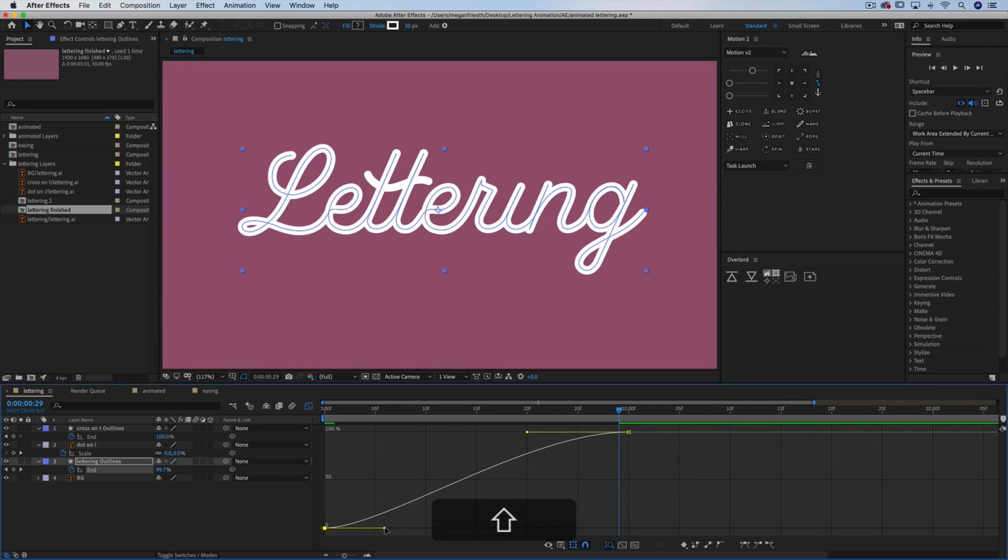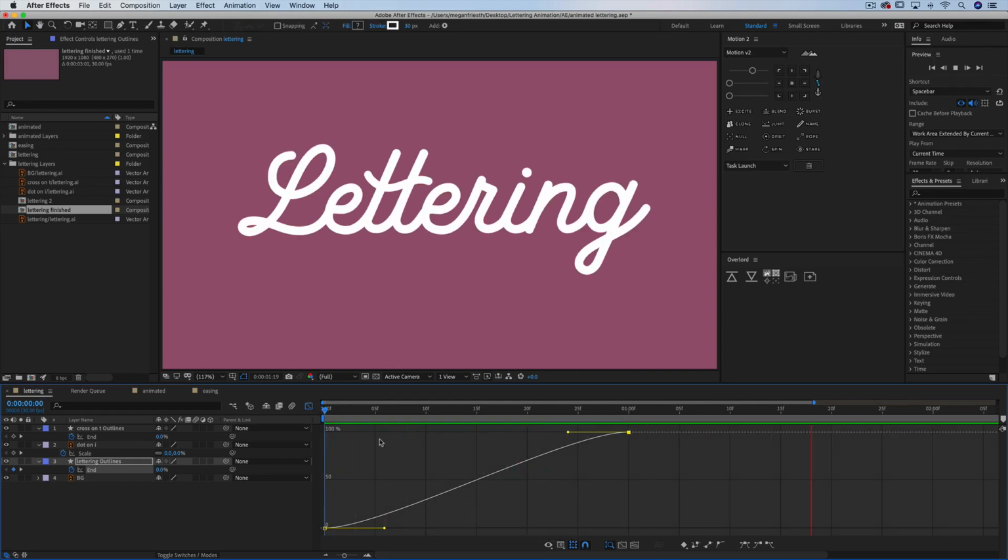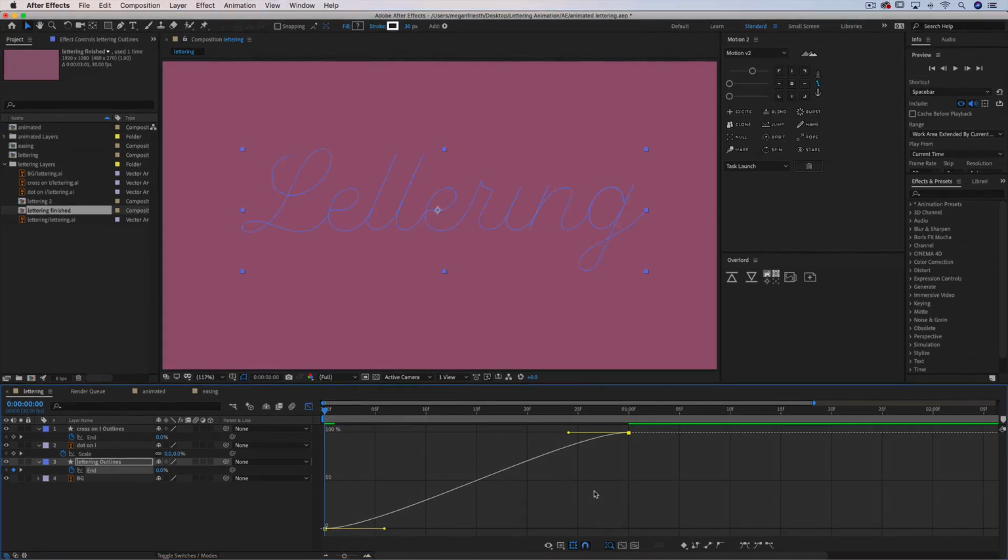I'm holding down the Shift key to make sure that I don't move this handle up or down. I'll do the same thing at the end, so I'll make the handles about the same size. So go ahead and add easing to your keyframes.